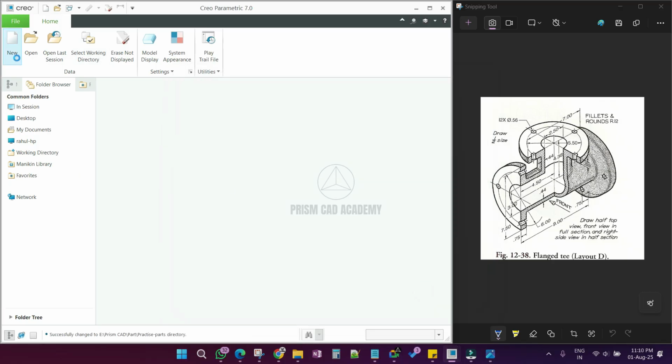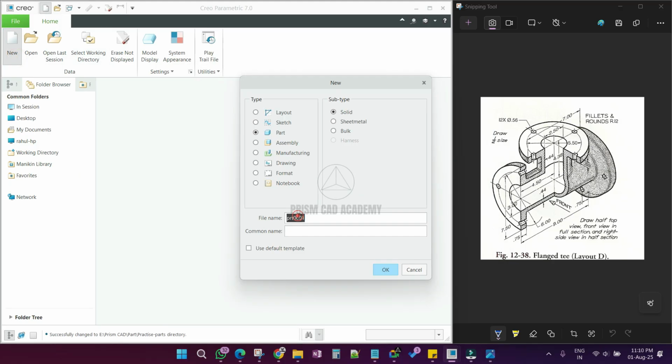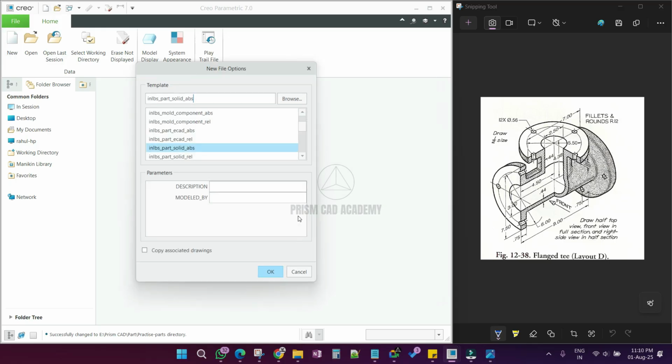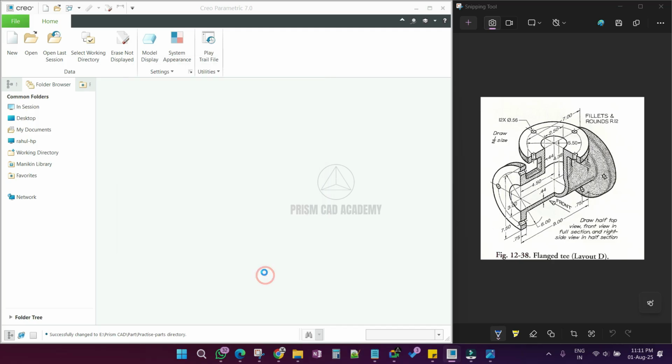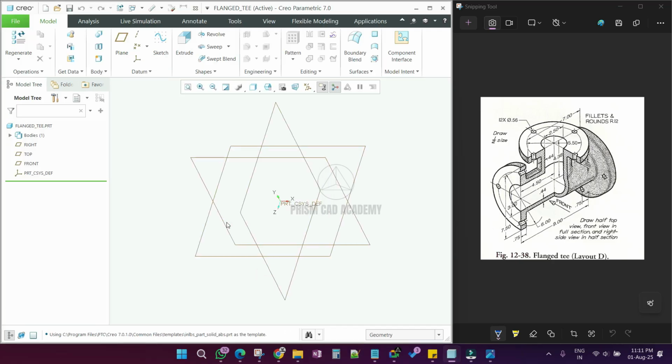Today we are going to see solid modeling of Flanged. So let's go. Select new, type file name Flanged, select template here. Click OK. Firstly, we are going to locate views in drawing.